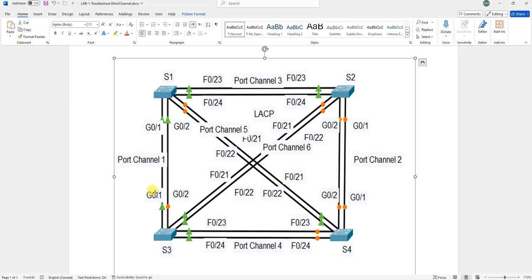So to learn more about port channels or Etherchannels, you can refer to some networking books and get more information on how we do the configuration. In this lab, all the switches are pre-configured with the Etherchannel configurations.